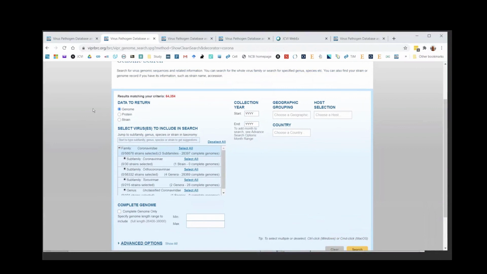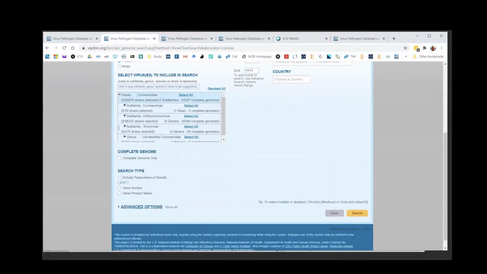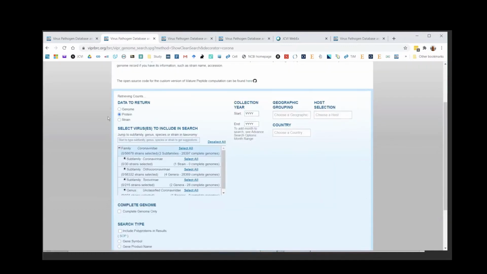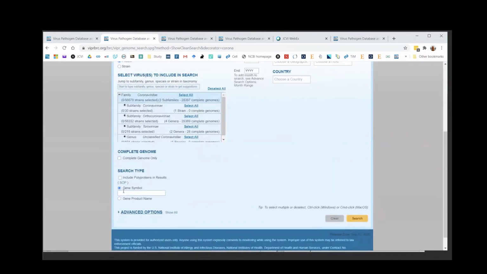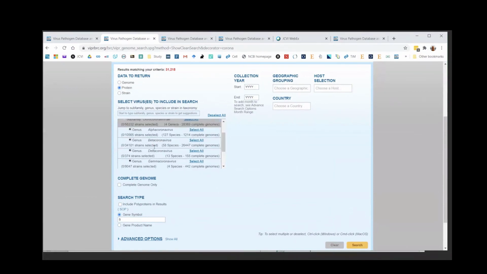The important thing is, if you work on proteins, as I said, you can only align the same protein. So for example, we use the spike protein. Here, you can type in the gene symbol you want to analyze, so using the spike protein S. And then here you can open this box, and you see the 4 different genera: alpha, beta, gamma, and delta.